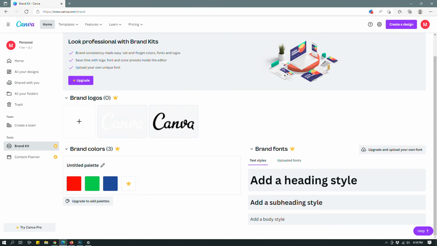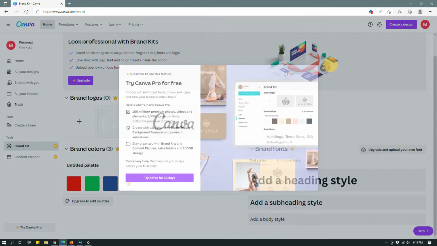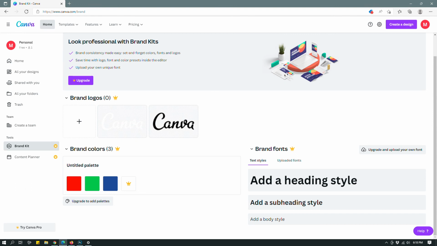And as for the brand color palette, you only have one color palette. You cannot have multiple color palettes. And even within that one color palette, you can only have 3 colors. So if you want to add another color, again, it prompts you to sign up for Canva Pro. So yeah, but you can change these colors to whichever other color you want to have, like so. But yeah, you're limited to using only 3 colors in your palette.